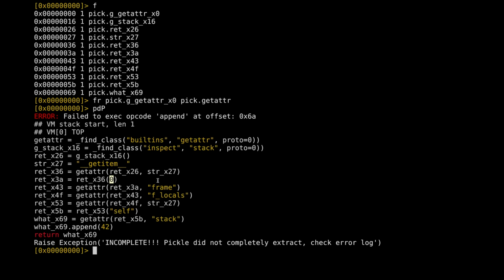If you follow this down, frame f_locals, self is referring to the self element of that class, which contains stack, as in the stack that we saw in the source code earlier. We're able to get the stack from the stack machine and put it on its own stack. At that point, we can append to the stack.